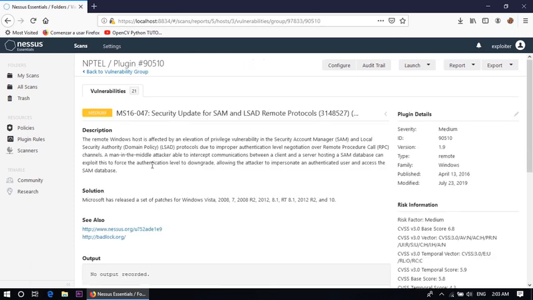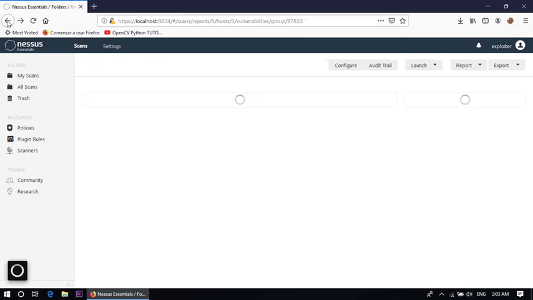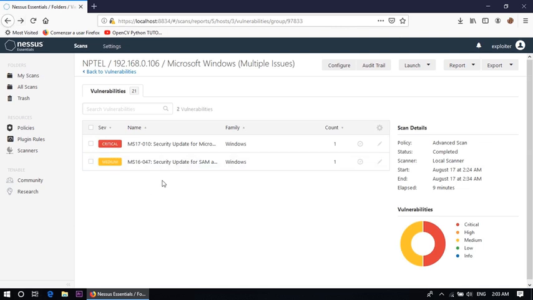Some other vulnerabilities are also there, like a medium vulnerability, MS17-047. The remote Windows host is affected by an elevation of privilege vulnerability in the SAM and Local Security Authority. All the vulnerabilities and the possible solutions are listed here. This way we can find all the vulnerabilities using the tool Nessus, and further we use these vulnerabilities to penetrate inside the victim machine.